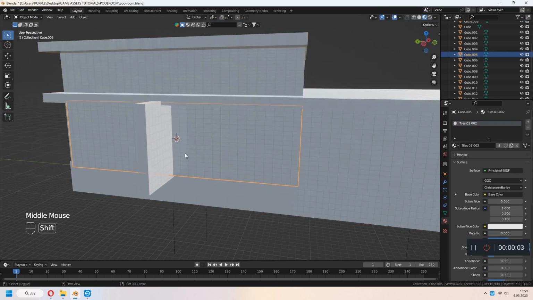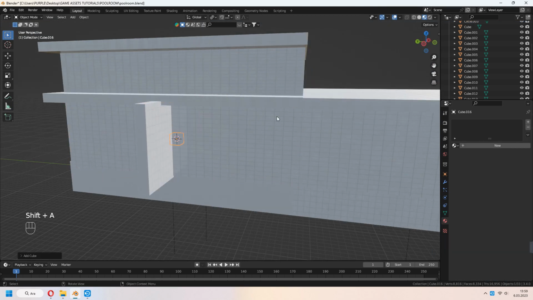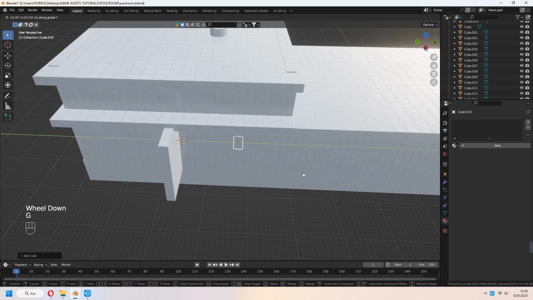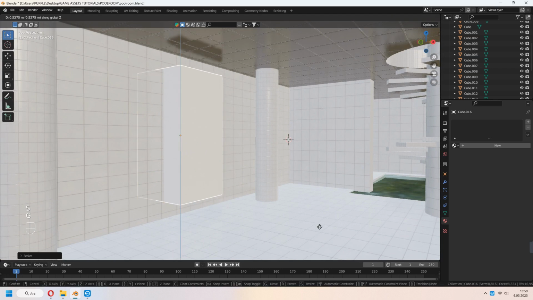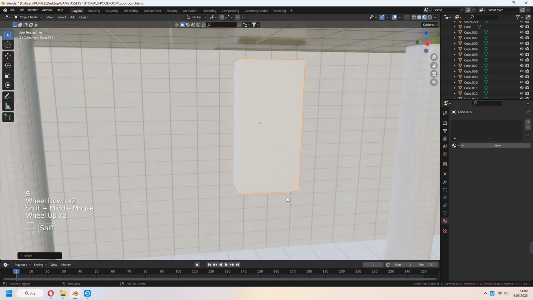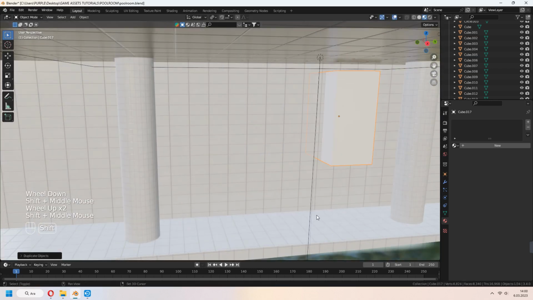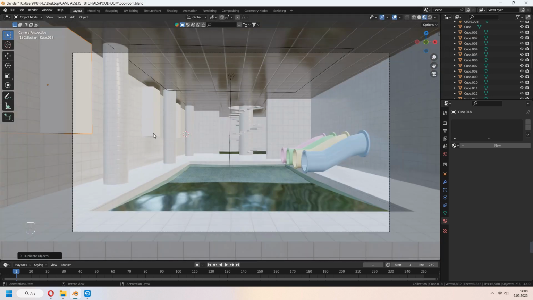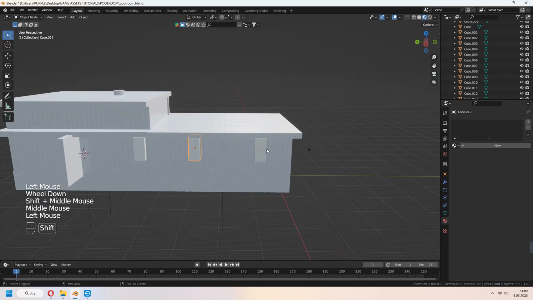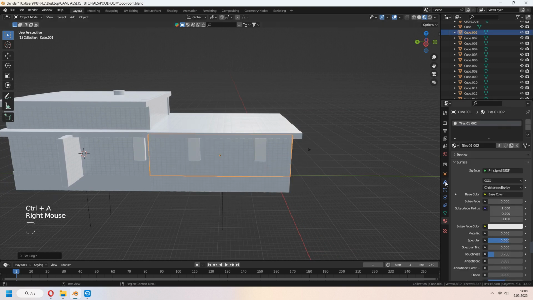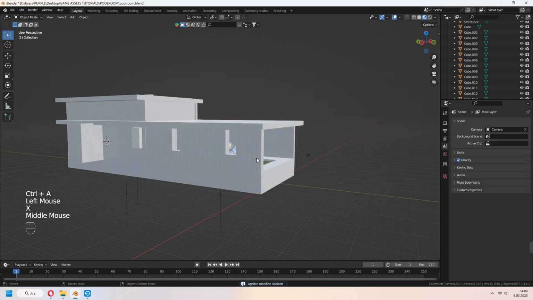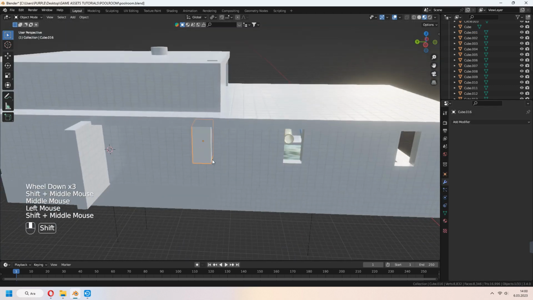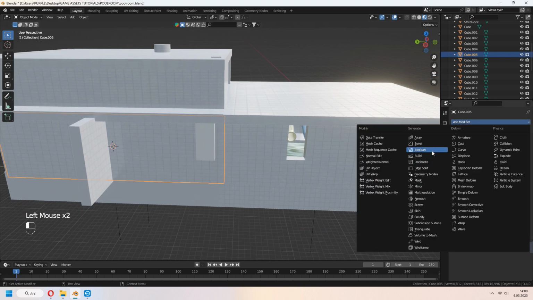Let's add some window holes. Add cube and scale. Shift D to duplicate the cubes. Ctrl J to join them together. Select your wall and add Boolean modifier. As an object, select your cube. Ctrl A to apply modifier and delete your cubes. Our holes are ready now. Do the same process for the other wall.